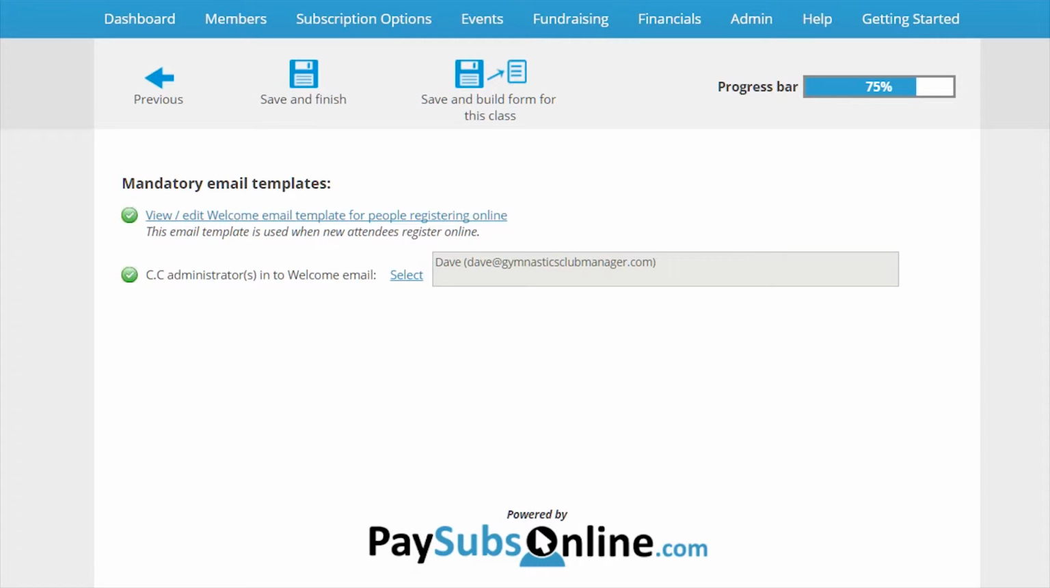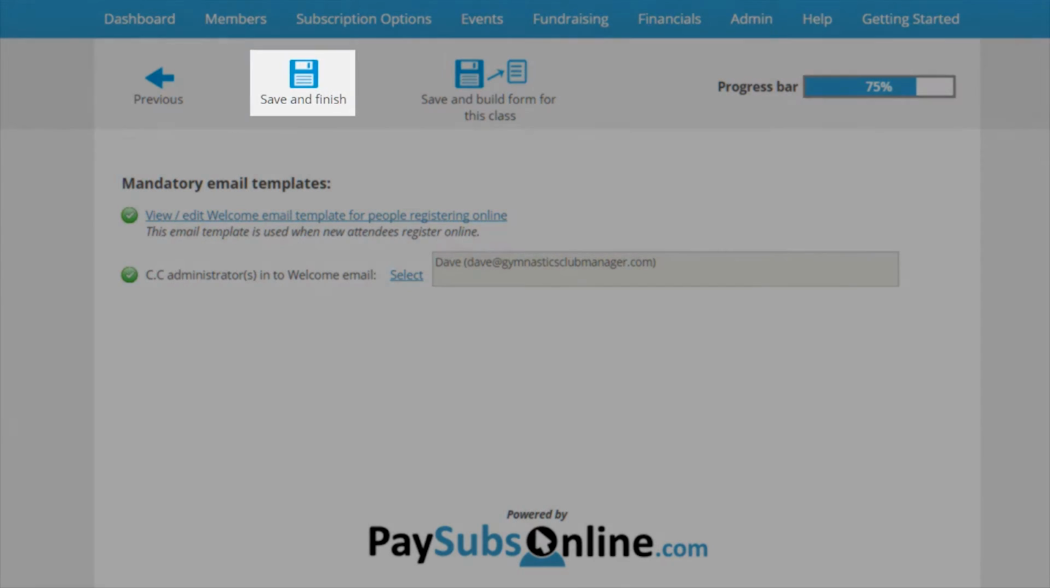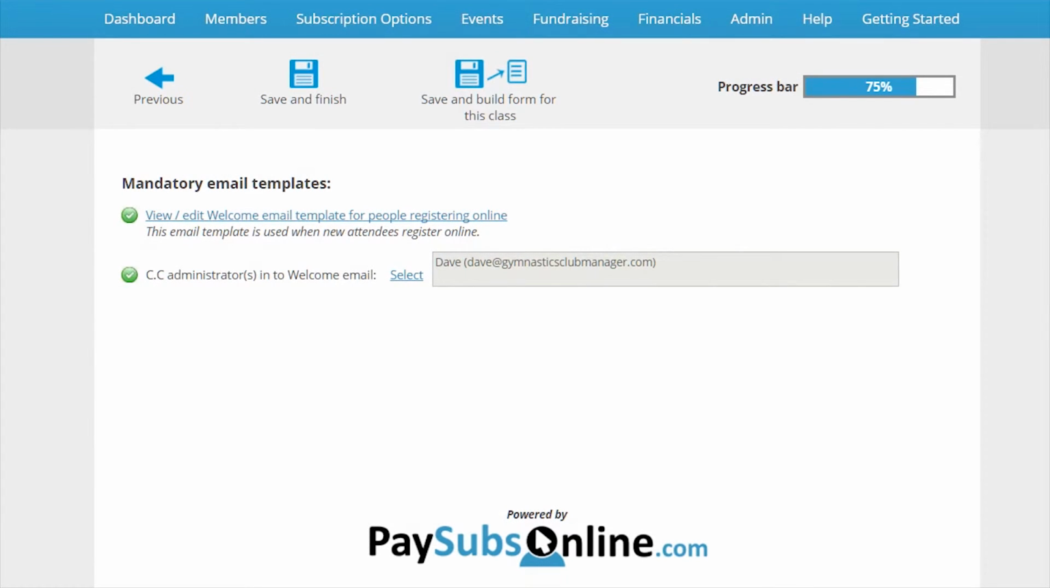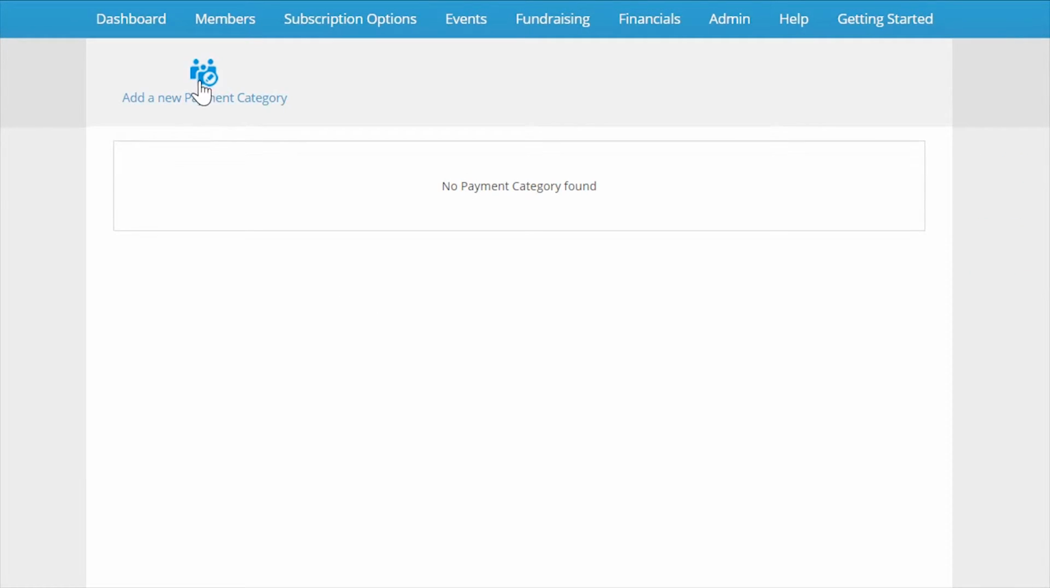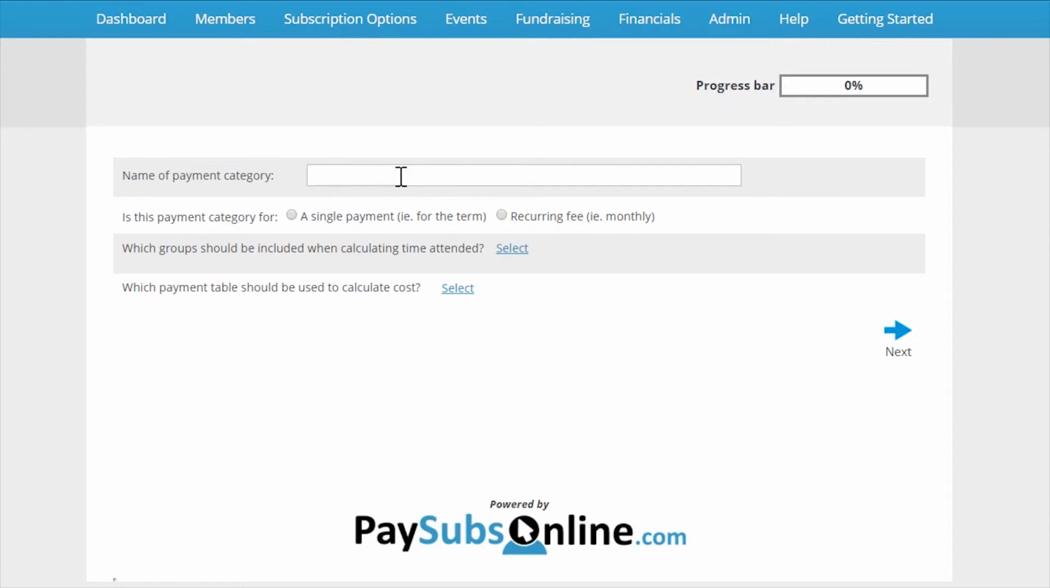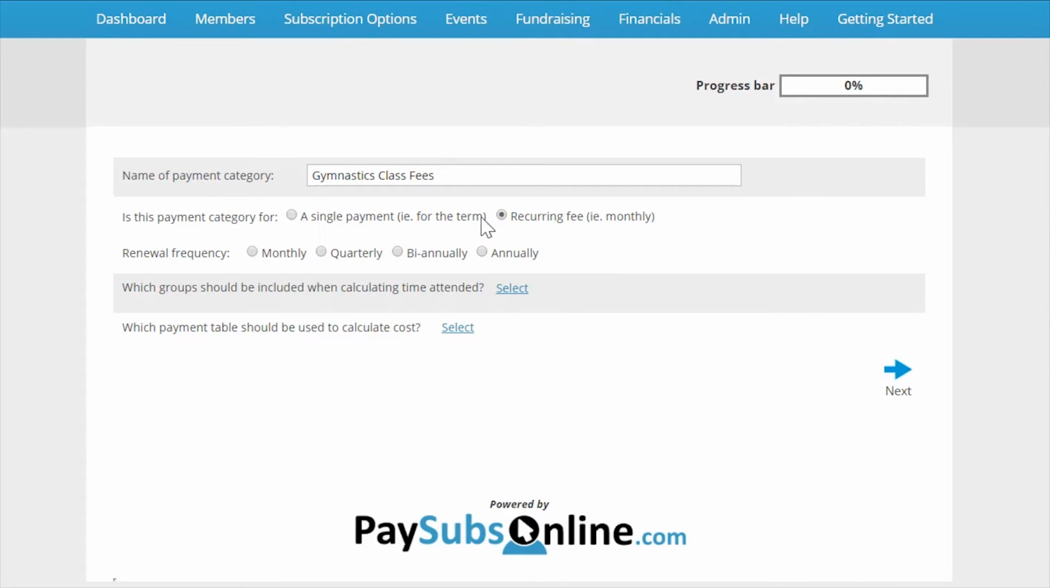Once we're done, we can build the form for the class, but as I've got one I prepared earlier, I'm just going to click on Save and Finish and set up the payment category. The payment category calculates how much to charge the gymnast. It does this by looking at each class the gymnast is in and adding up the total number of hours for each class. It then uses the payment table you created to calculate the cost. You set whether the fees you are collecting are for a single payment, for example termly or block of weeks, or a recurring fee.